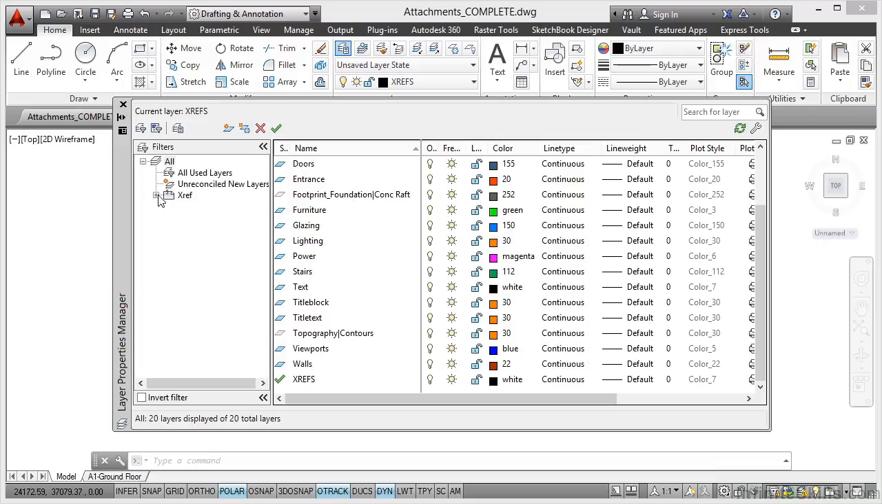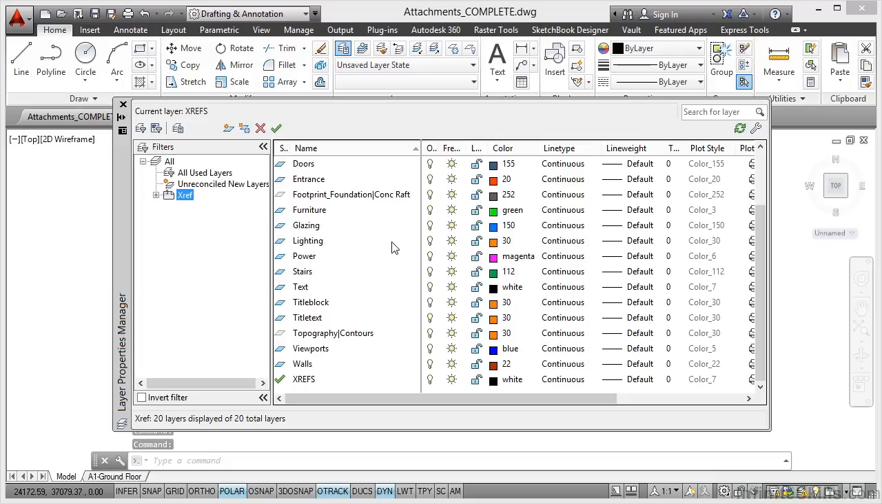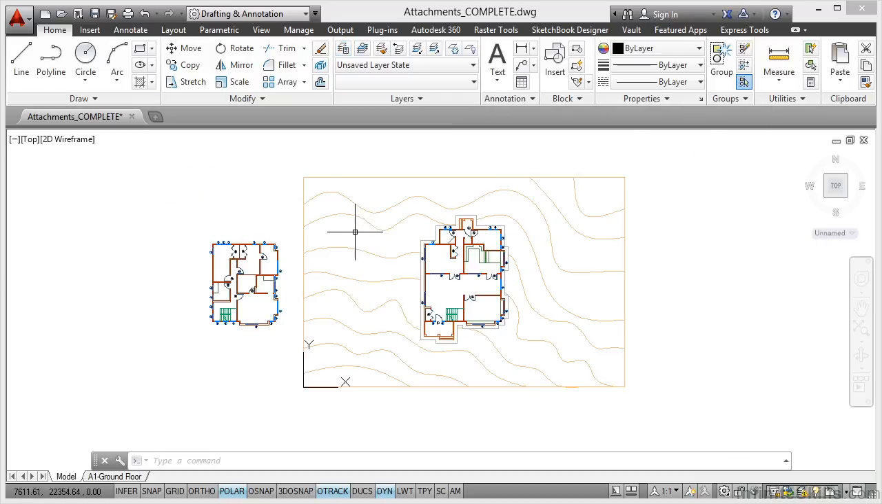And if I go here, you can see there's my XREF. So if I click there on the Footprint Foundation one, it's there and it's there like so. So I've got all that information available to me. So I can obviously check I've got unreconciled layers. So at the moment, if I go there, it's still showing me all the layers. That's because I haven't reconciled those layers yet. Not a problem. We'll reconcile them later when we get to that in the course. But you can see that we've got extra layers there. I'm just going to close the Layer Properties Manager down. I just wanted to show you that those layers were there.